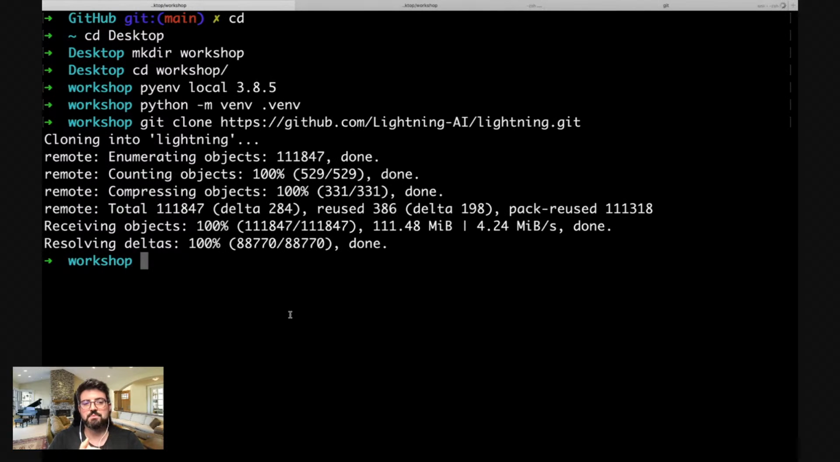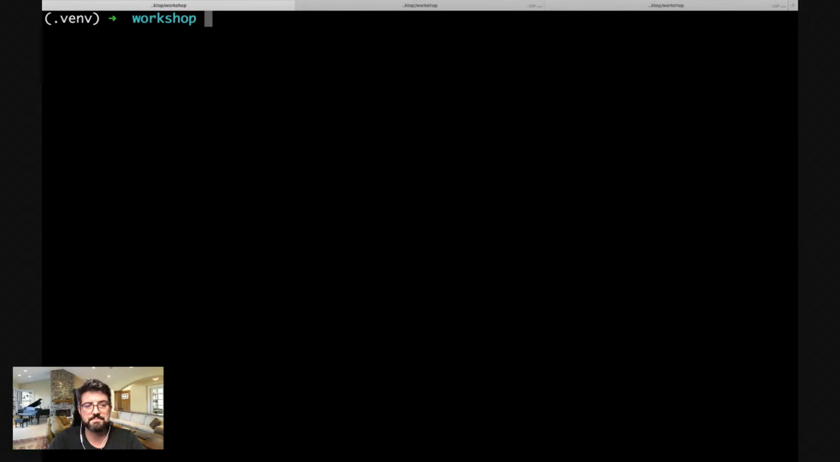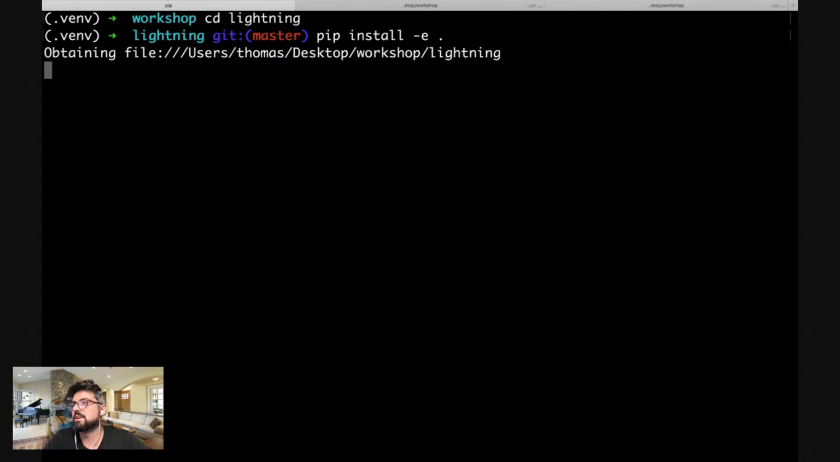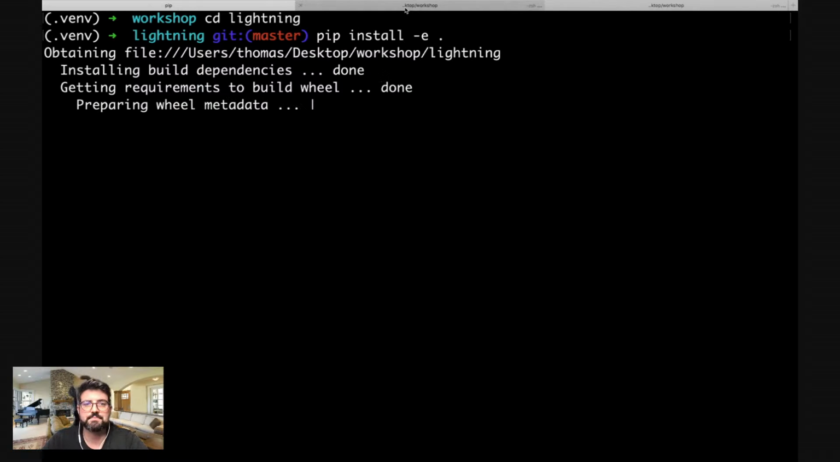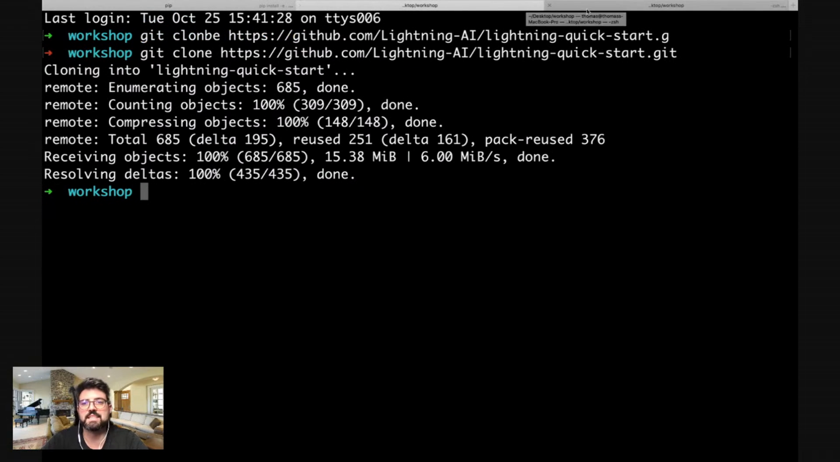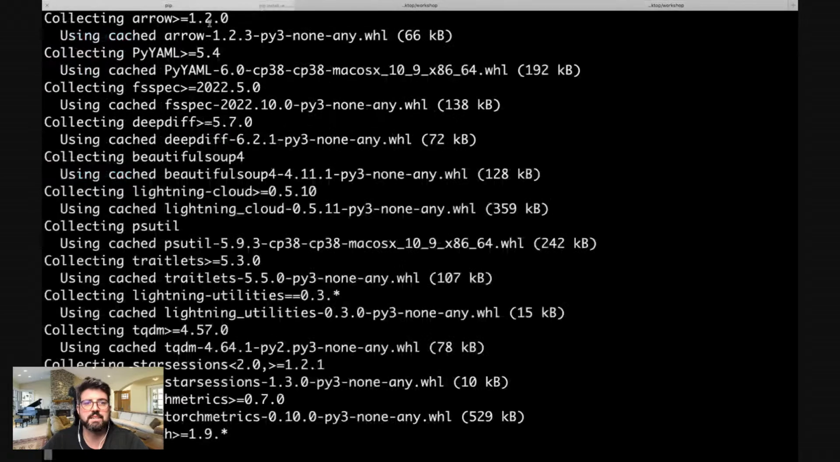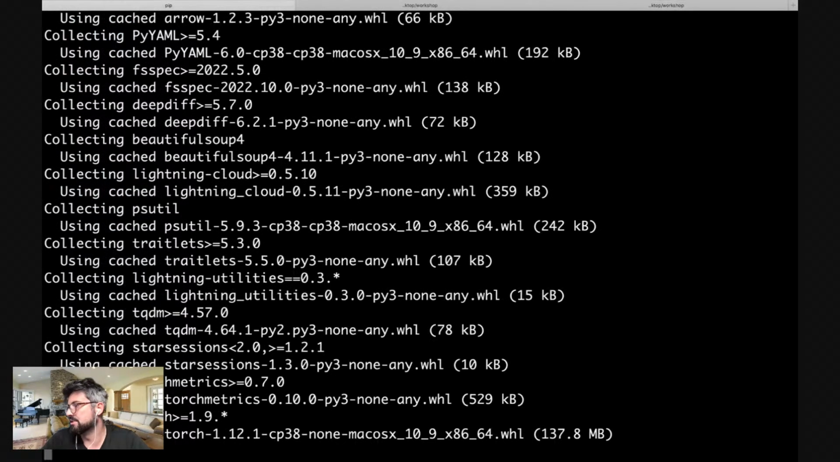Okay, cool. So the first one is installed. So I'm going to source my virtual environment, and I'm going to go in the Lightning folder and just install it. Right. So that's going to take a little bit of time, and then you will have Lightning on your machine. Then we will install Lightning Quick Start, and we will install Lightning HPO. You can do all those steps also on your machine.